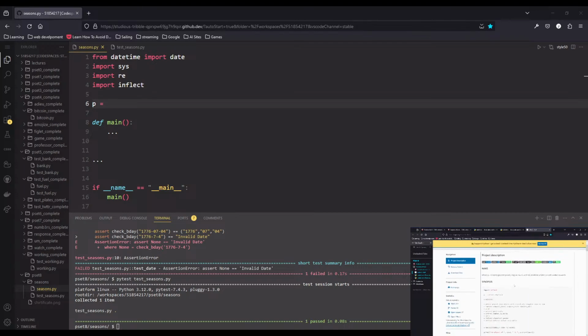Scroll back up to the top. Synopsis, yeah. Inflect engine. We'll just take this, copy this, put this right into there. Okay. And now we need to define our check birthday method.